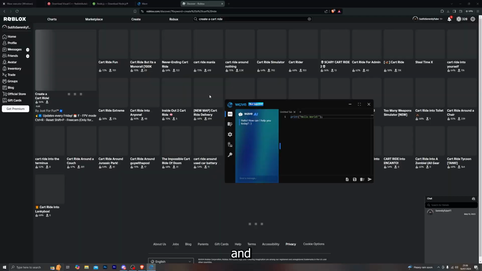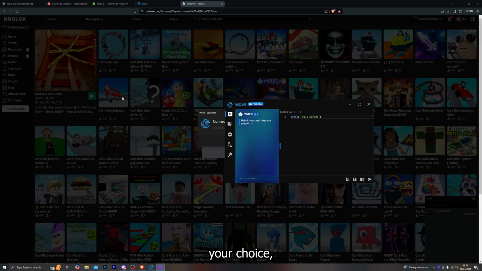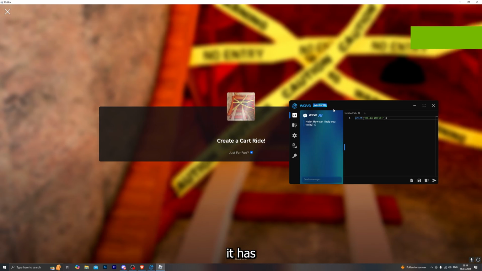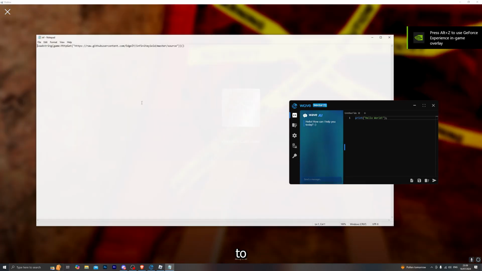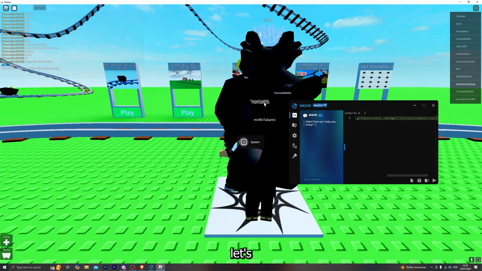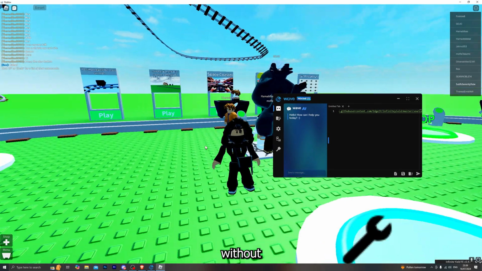And of course, at this point, you can now head over to Roblox again and load into a game of your choice. And when you do click the join button, it should bring up the Vave launcher just like this. And just like that, as you can see, it has successfully injected. And of course, if we were to grab any script and throw it into the executor, let's go ahead and close that and click on execute, it should execute the script just like that without any problems.